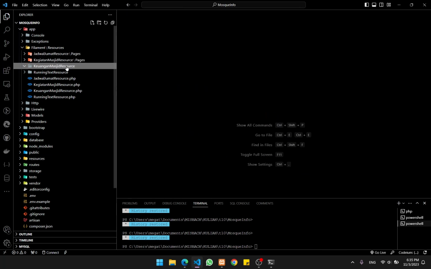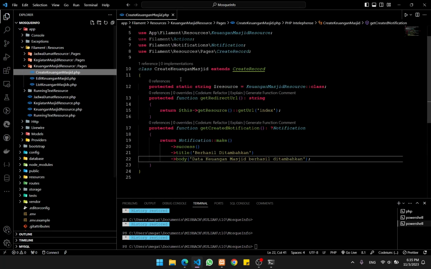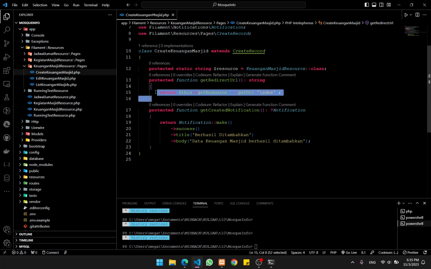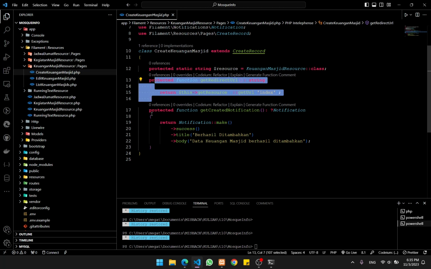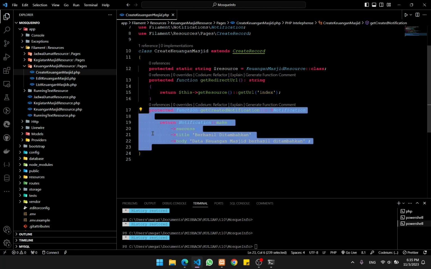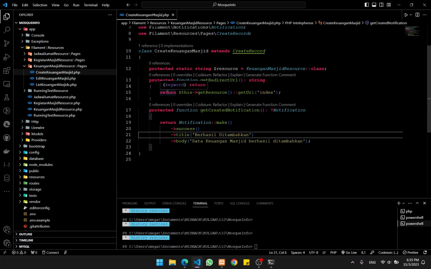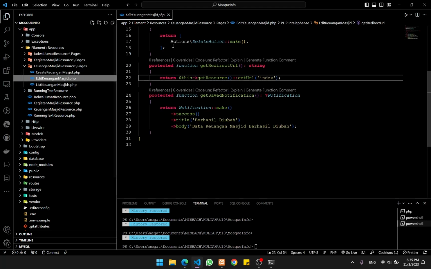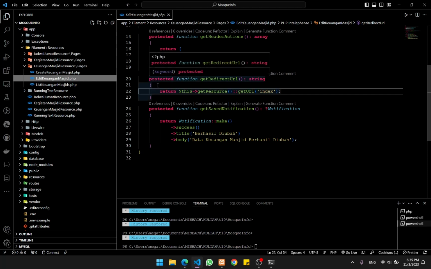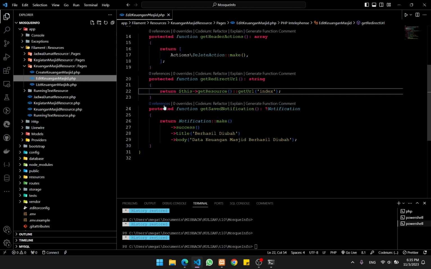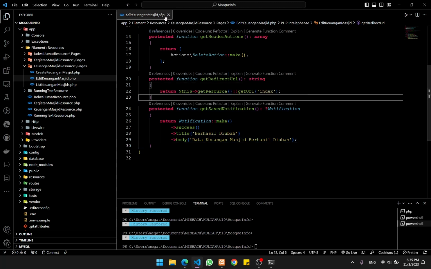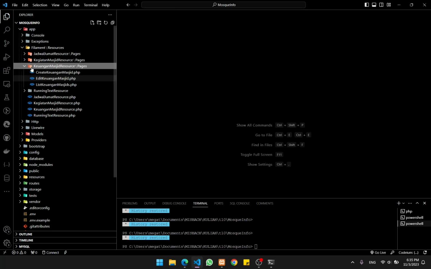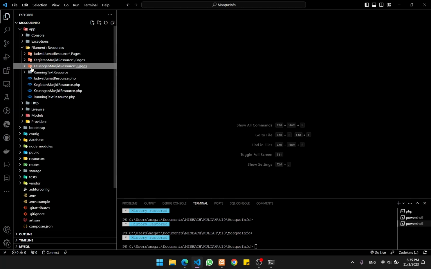Okay, next for the keuangan masjid resource folder, on create, it's the same. I add the redirect function, and also customize created notification. On the edit keuangan masjid, I add redirect function, of course, and then customize save notification. Okay, that's it for the keuangan masjid resource.